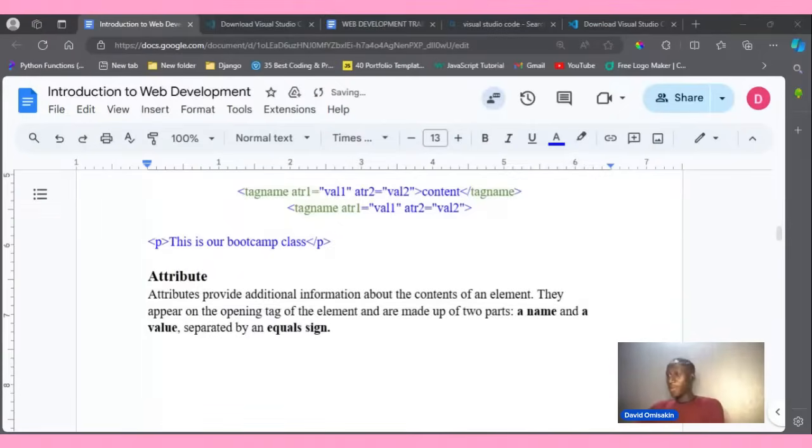Yes, your example is very good. You said the incubator hub, and you put it inside a P tag. Exactly. The incubator hub there is actually the content, what you want to appear.